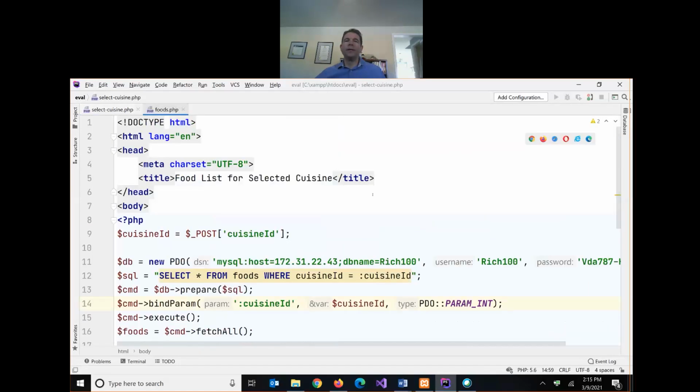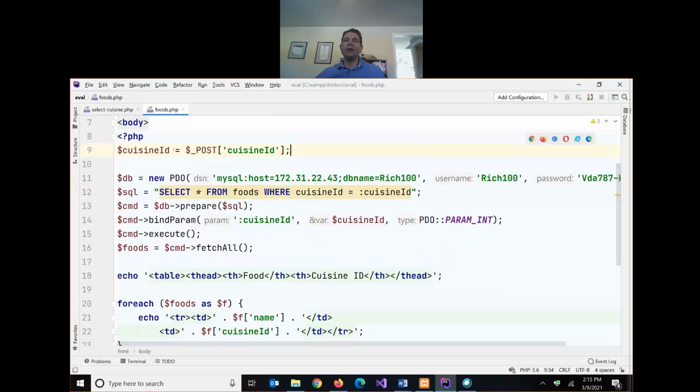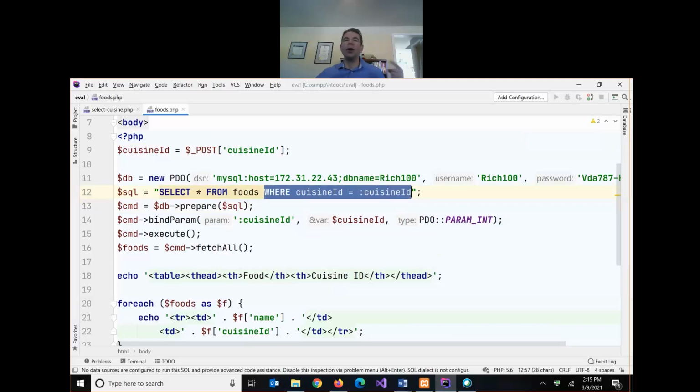So on the foods page, we're reading in. Oh, whoops, this is my page, but get the idea. We're reading in the value of the selected item in the drop-down list. And then we're selecting the foods, but our foods query needs a where clause. We don't want all the foods in the foods table.